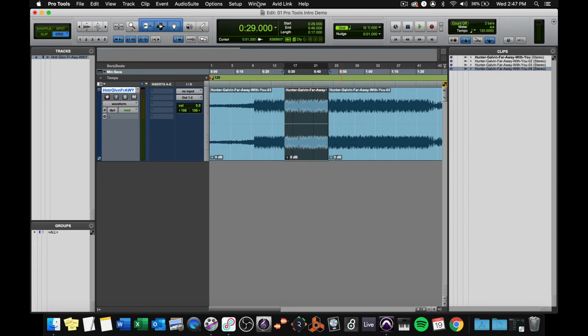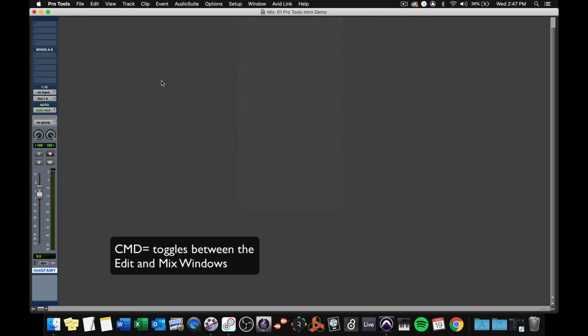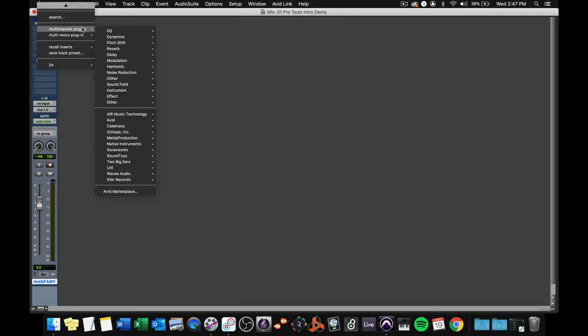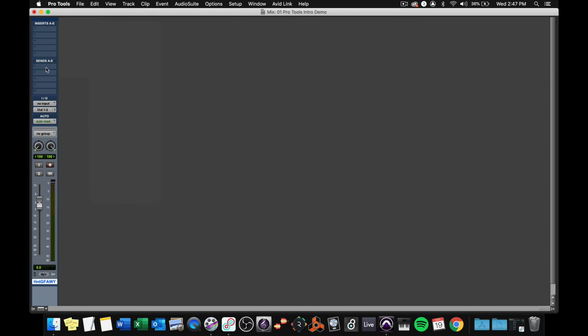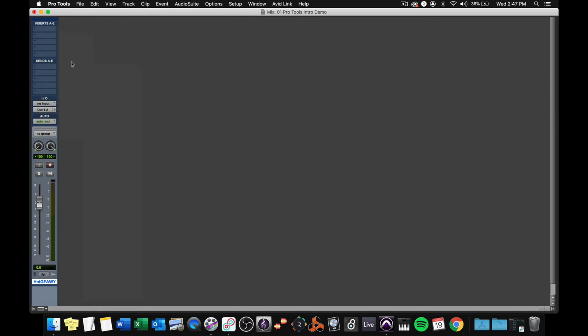If I go to the Window menu and press Mix or use the shortcut Command equals, it will take me to the Mix window. Right now it looks pretty bare because there's only one track, but that track's pretty important, so let's look at it. In the Mix window, I have Inserts, which is where you're going to put special effects, plugins like EQ and compression. Sends, for when you want to send the audio to another location. You have your input and output listed.